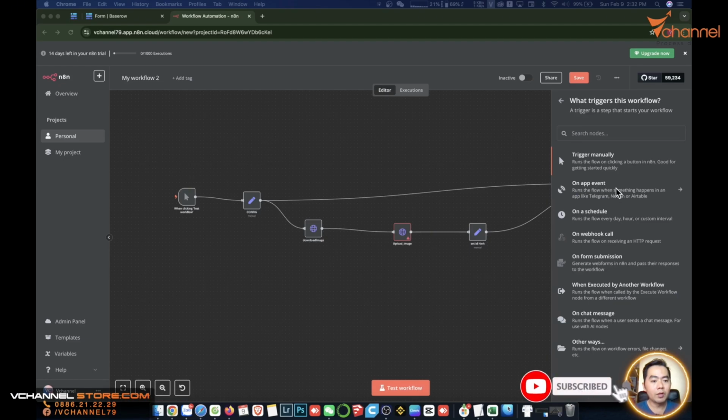Next up is on app event. That means we'll attach it to apps, like Telegram, Google Sheets, Notion, Airtable, etc. The external application has certain events that will activate the workflow. That is the meaning of on app event. Next is on a schedule, a timer that runs by day, by hour, or every day. If we want it to run, it will trigger automatically and repeat.